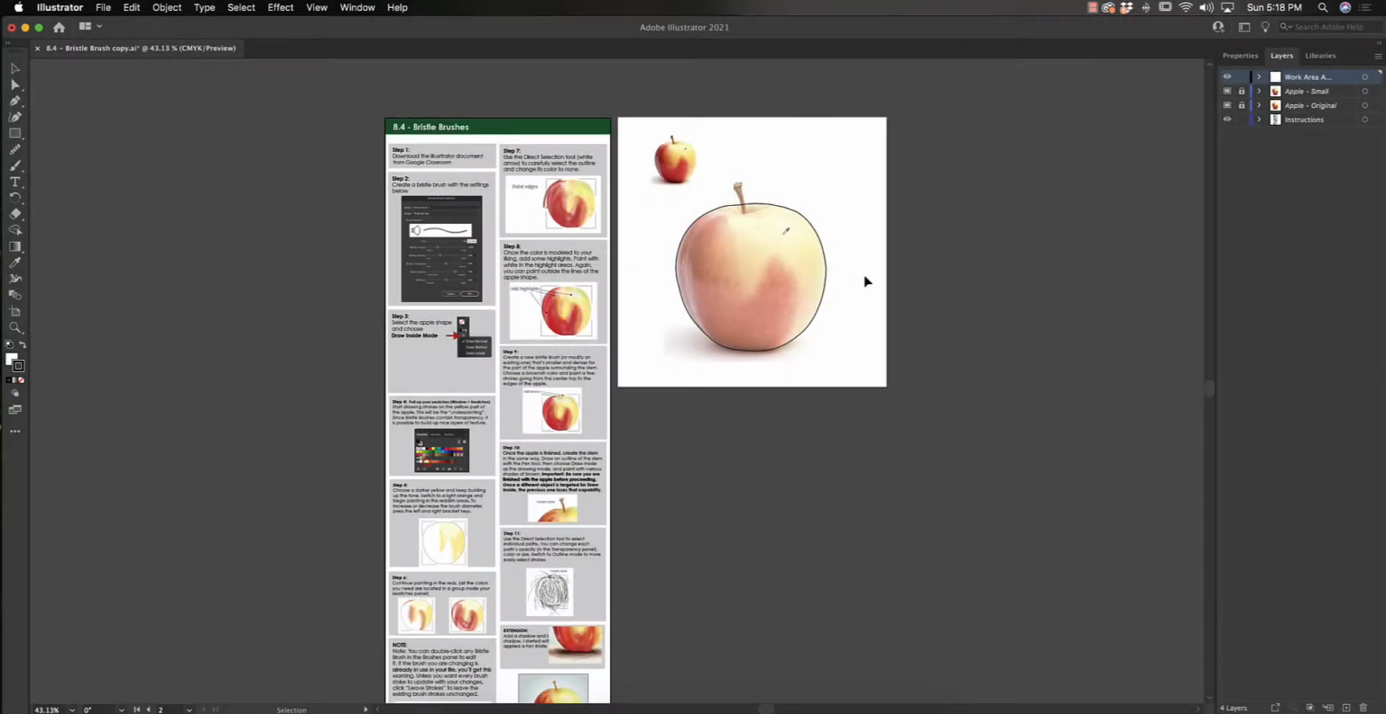Today in class you were introduced to the bristle brush, and the bristle brush, just like every other brush, is a style of brush you can utilize to create paths and designs in Illustrator. So I've given you written instructions here just to help this be a little bit easier, as well as a shape of an apple already drawn out for you.